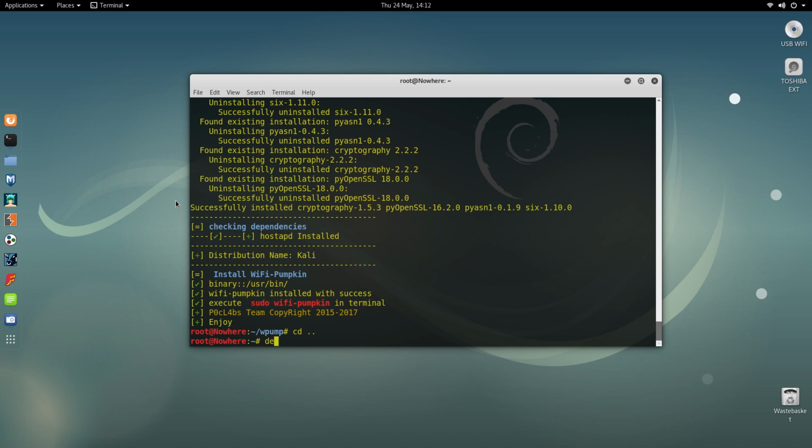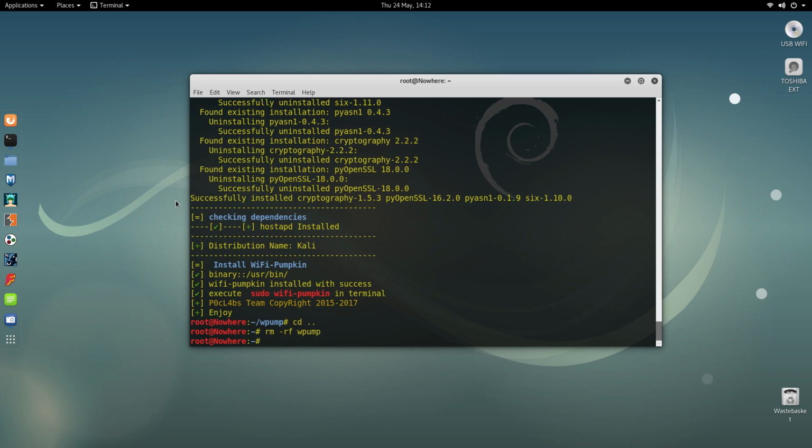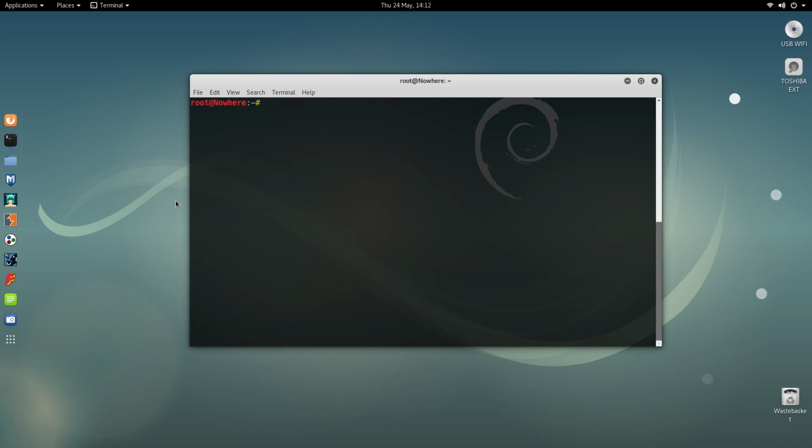So if we do rm for remove, I nearly typed del then, as if I was in Windows, but yeah, rm remove, tac rf, recursively in all files, which you have to do for folders, WPump. So let's just delete that directory. That's done. Now that that's done, we can run Wifi-Pumpkin. Let me just clear my terminal from anywhere.